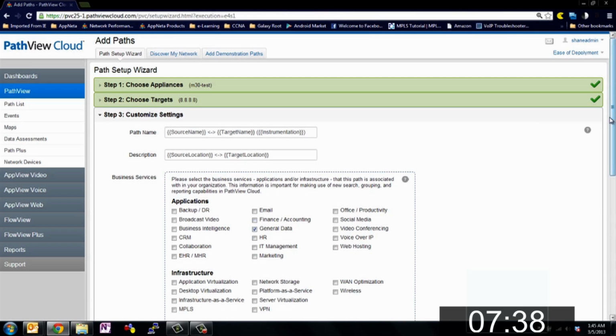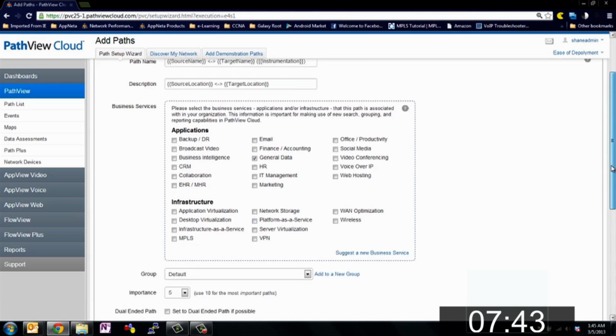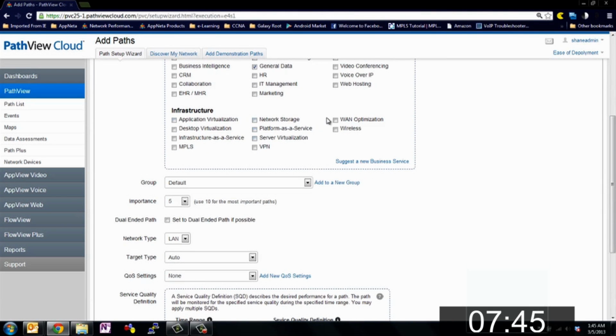And then from an infrastructure standpoint, what are you testing through? Is it an MPLS environment? Is it a VPN environment? In this case, we'll be just looking at WAN optimization. A group, we're just going to go ahead and leave that as default, but if there were specific groups that you wanted to categorize your testing through, you can go ahead and add those groups here.